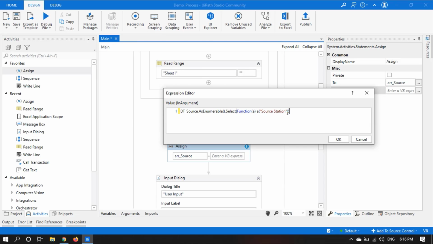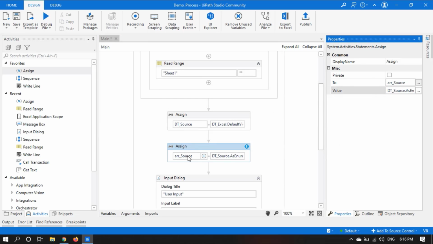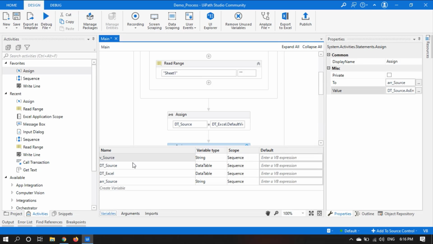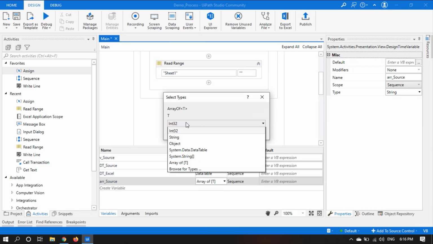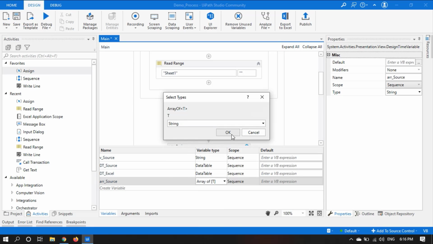give the column name dot to string dot to array. Press OK. Now here we have to change the variable type of array source. Take the variable type as array of string. OK.